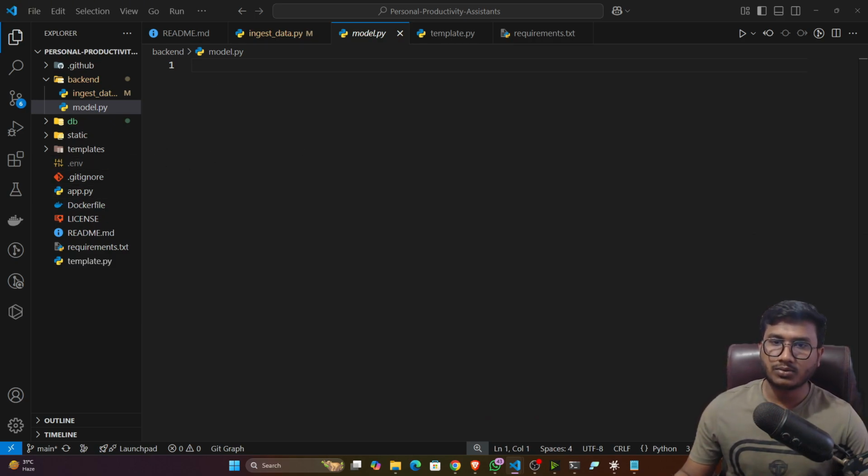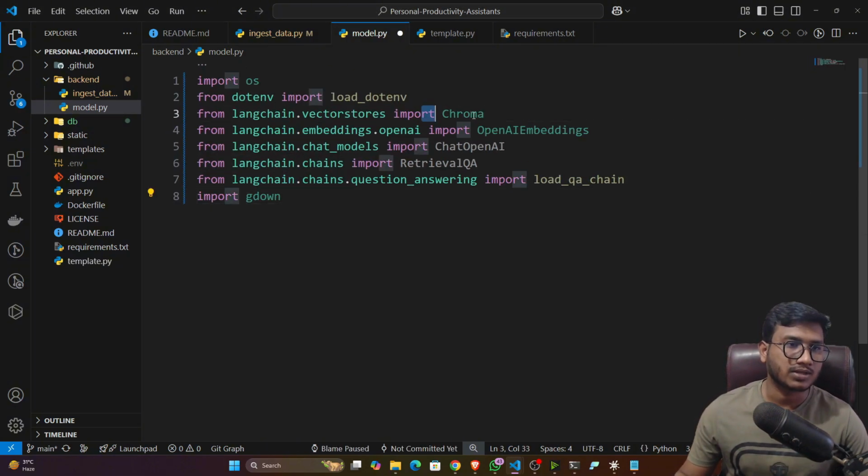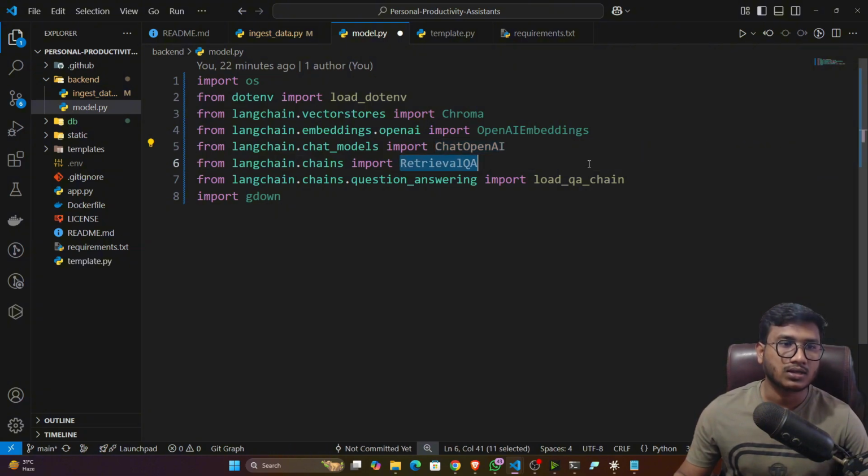For this, again, we have to import some necessary libraries. So let me import all of the libraries one by one. These are the necessary libraries I need. You can see I'm importing Chroma, then OpenAI embedding, chat OpenAI. We're using the OpenAI model, that's why we are importing chat OpenAI. Then retrieval QA, load env, and gdown.